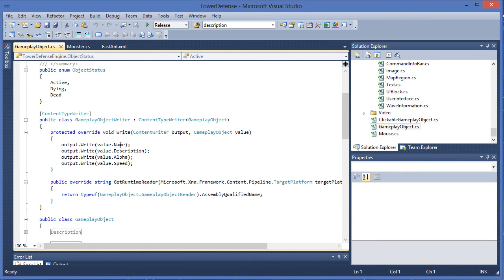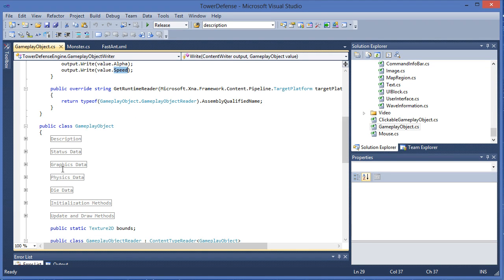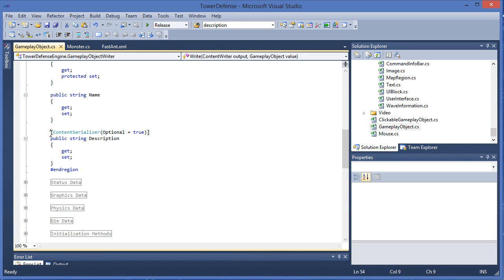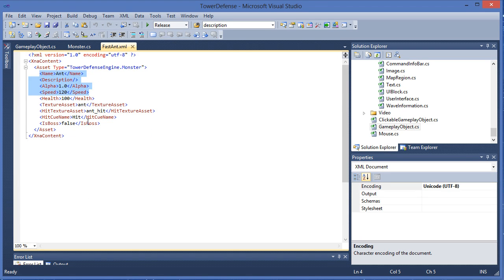Now as you see, it writes the name, description, alpha, and speed. Now if we look at the description, it is a content serializer optional. So that is why I don't want to provide a description for a fast ant. I will make it look like this. It is just a blank description. I don't want to give it a description, so I'm just going to do bracket description / bracket.